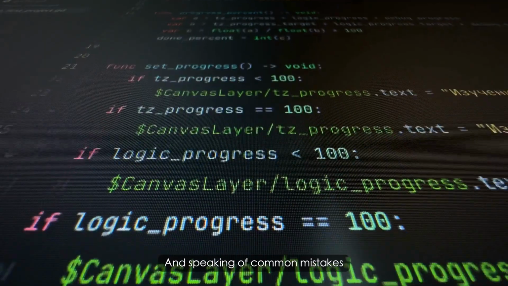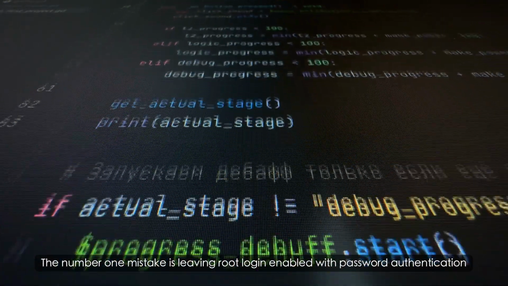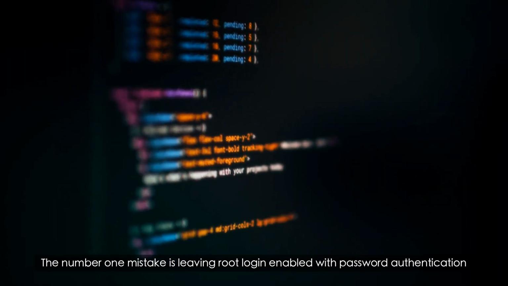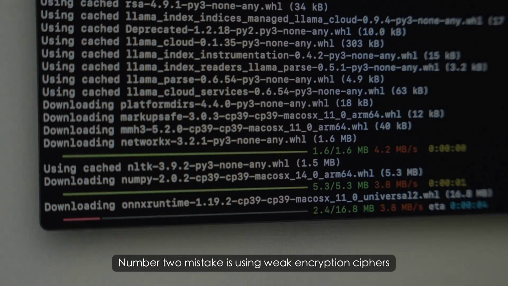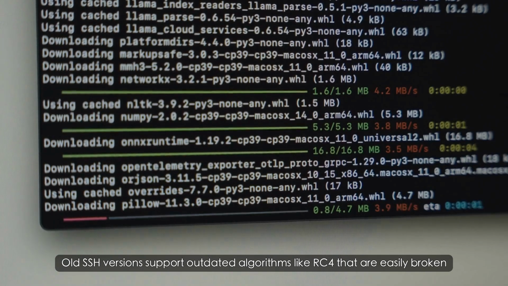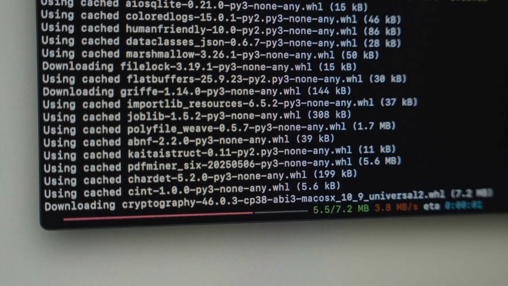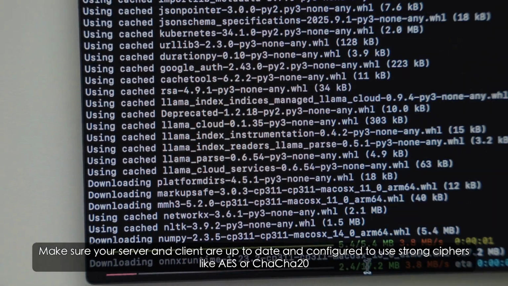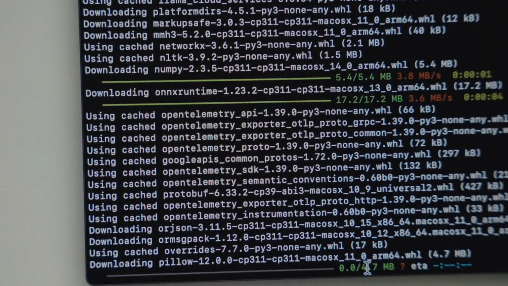And speaking of common mistakes, let me save you some headaches. The number one mistake is leaving root login enabled with password authentication. Do not do it. Disable permit root login in your SSHD config. Number 2 mistake is using weak encryption ciphers. Old SSH versions support outdated algorithms like RC4 that are easily broken. Make sure your server and client are up to date and configured to use strong ciphers like AES or ChaCha20.